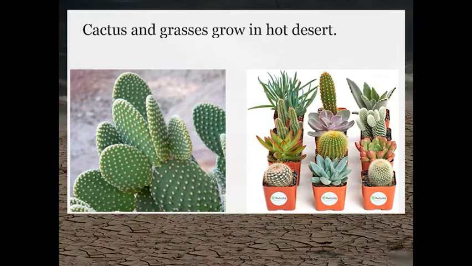And why can these plants grow in the hot desert? Because these plants don't need much water to grow. I think you have seen this before, the cactus plant. I think you saw it maybe at your house, at your school, when you go to the garden, or when you go to buy some plants, you find it.